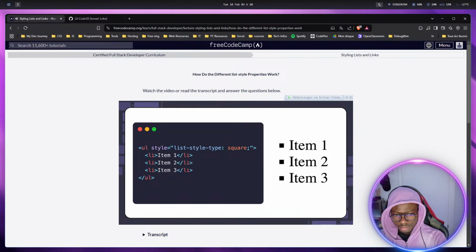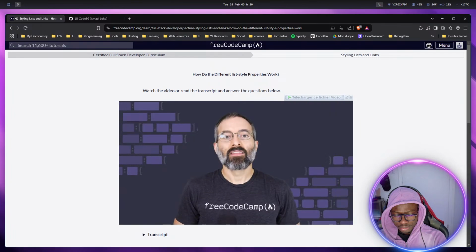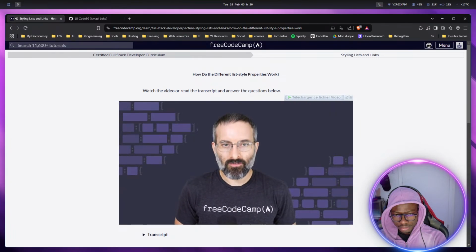Here's an example of using list style type. In this example, the bullet points of the unordered list are changed to squares. The list style type property is the most commonly used of the 3, as it directly affects the appearance of the bullet or numbering style in your lists.